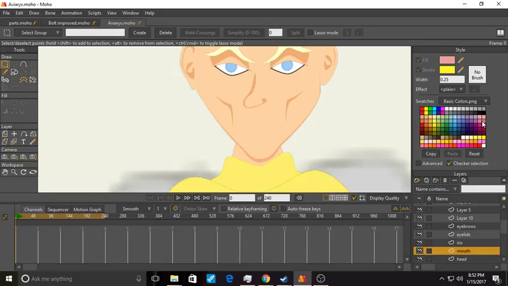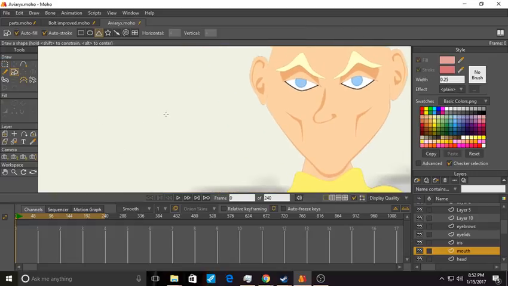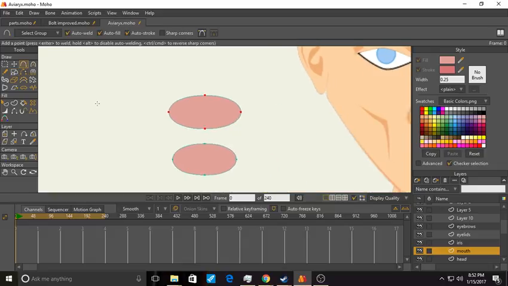But just to set up a basic mouth, there's really just one or two tricks I use. I use circles for this. And yeah, I'm doing it off to the side so that I can just change it around the way I need it to. I usually add about 4 points to the circle.